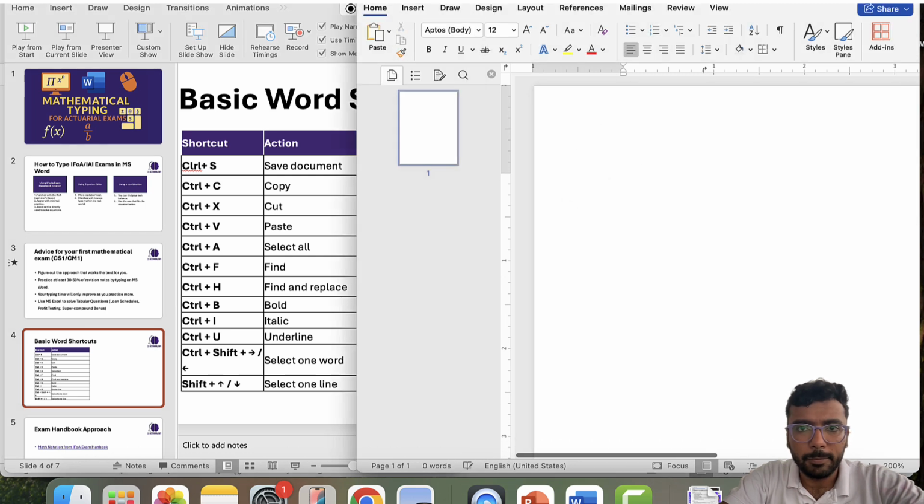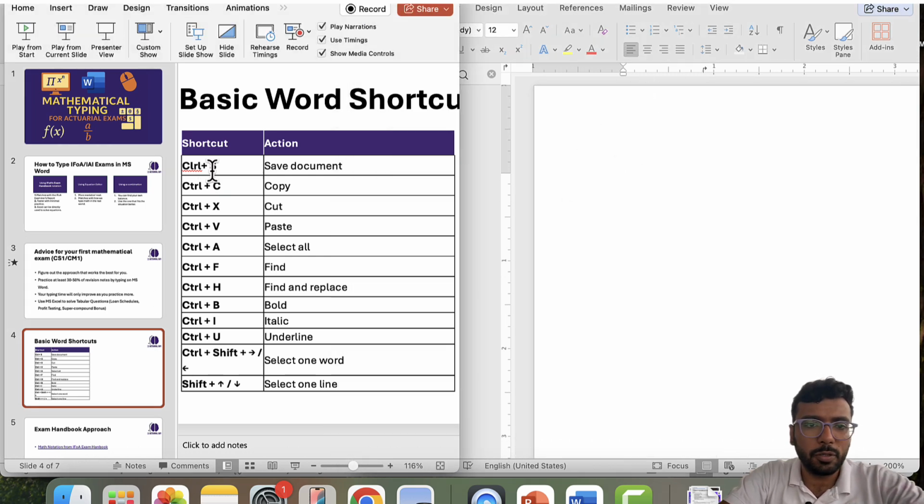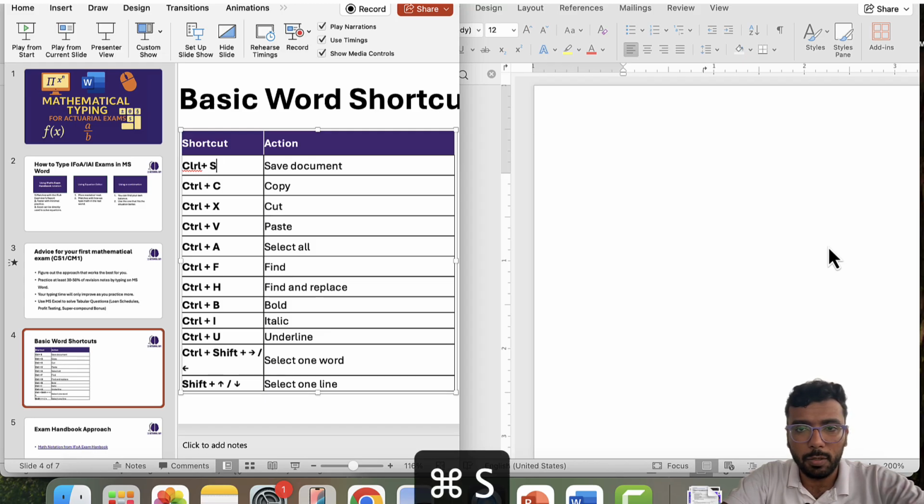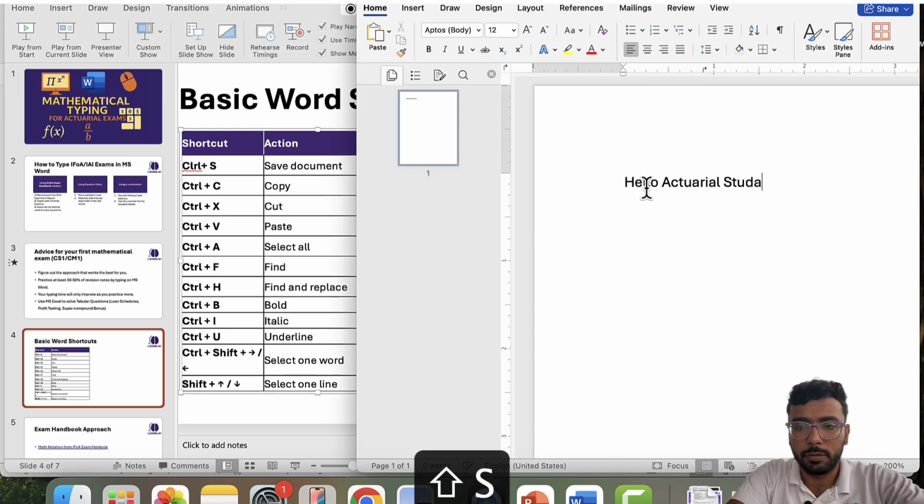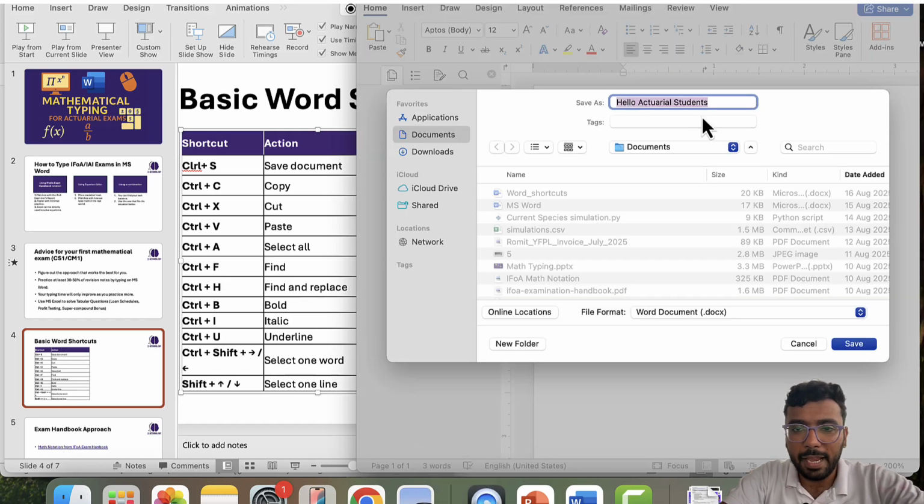Okay, let's see. Okay, so the first shortcut that is super helpful is to save the document. So you do a Control S to save. All of you must know this, right? So if I have to just save a document, let me just type out something. Hello, actuarial students. Okay, and if I want to save, it's Control S and it will save my document. And here you can type out whatever is the name of the document for you.